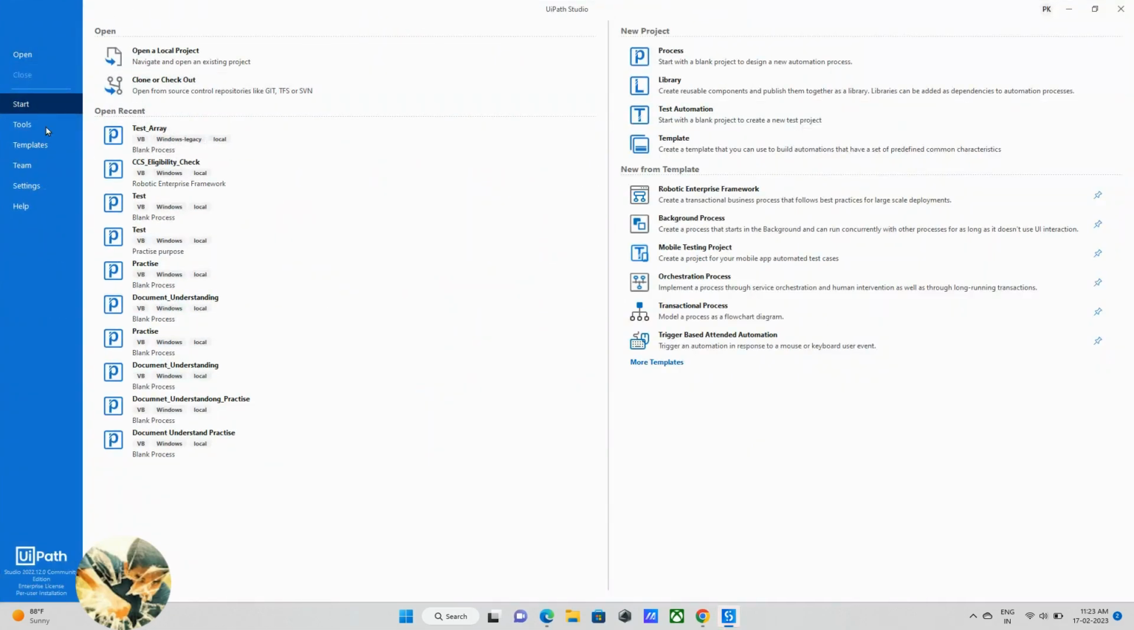Once this is done, you can see the GUI like this. Here we can create one new process, and we have the REFramework and libraries or test automation. Some sample templates are available. And this is the community version. You can see here it is a community version. It's free, I mean, for this the license is free.